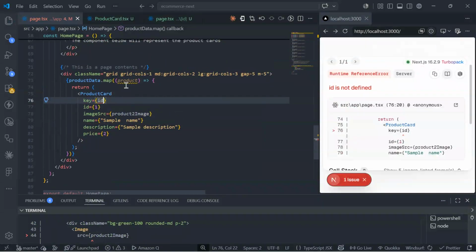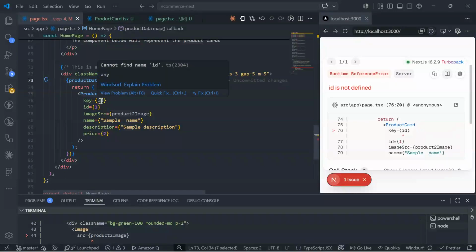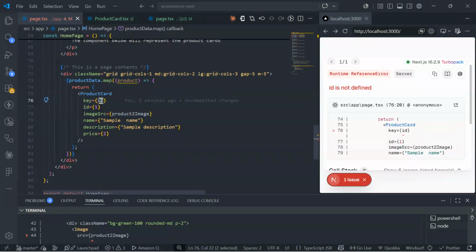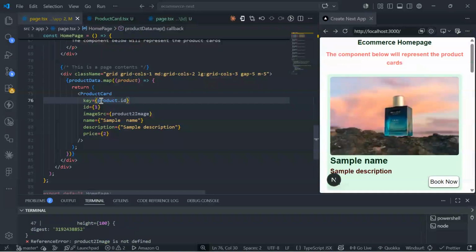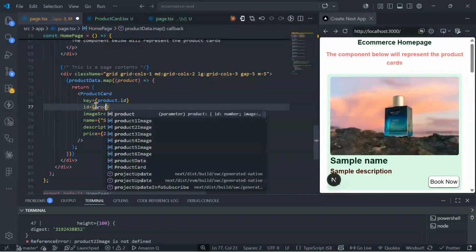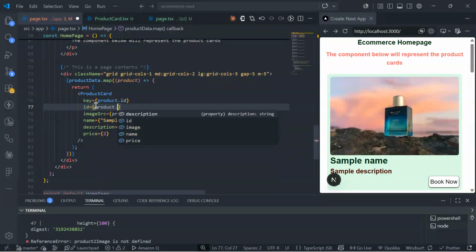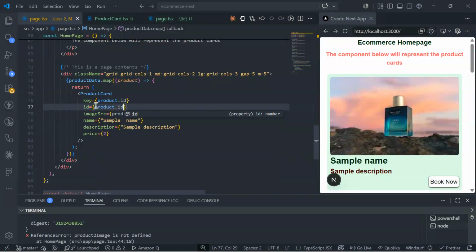And you can see the ID is not defined. The reason is we have defined product, not ID. That's the reason we have to do product.id. You see, we have every data we want. Like this is the ID, and here the error is gone. And you can do the same for this. The ID should be product.id like this.